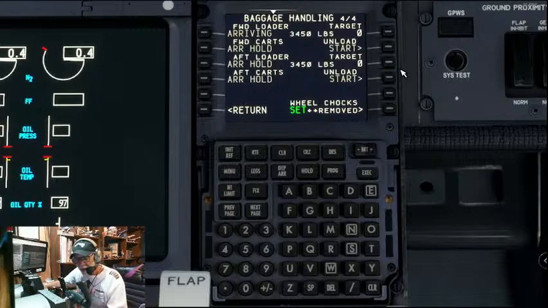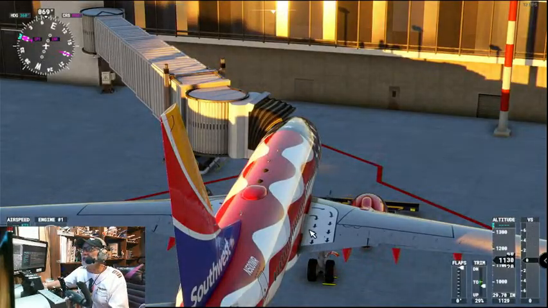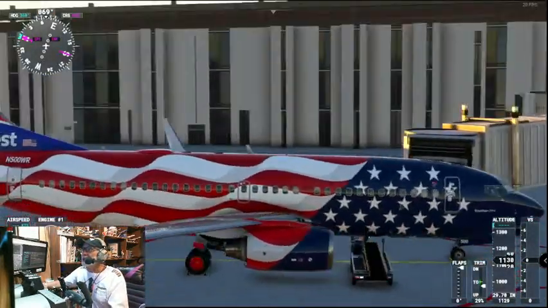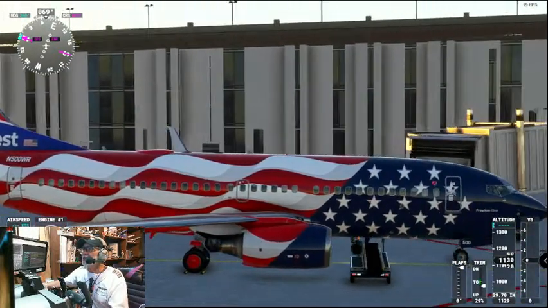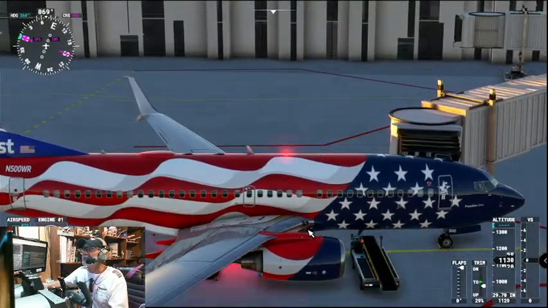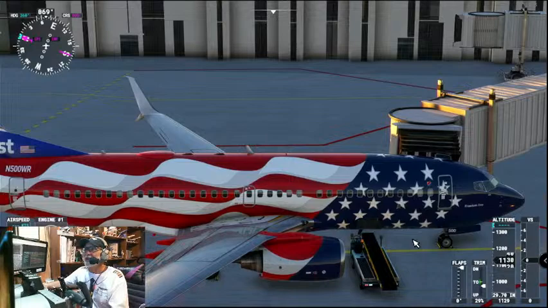Okay, and we'll wait for the baggage handlers to go. All right, there we go. Now, are these doors going to automatically open? If they don't... yep, see, they're automatically opening. See, something was screwball with that thing.